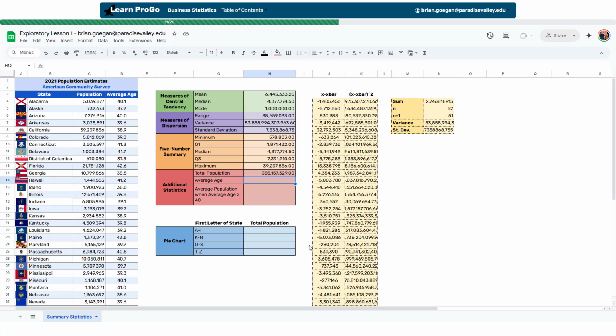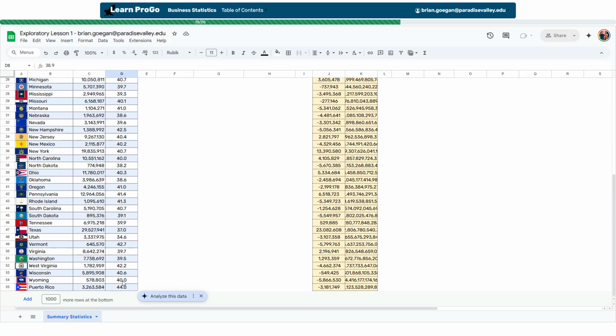Average age. Well, shouldn't I just do average and then take the average of D, and so the average age is 40.01? No, that's not right. That's the average of the averages, which then doesn't weight things properly. Like California, they're a bit younger and they have way more people. And we're counting this 38.9 in the average, the same as we're counting, say, Wyoming's 40.0. They're 578,000 people. Way less people.